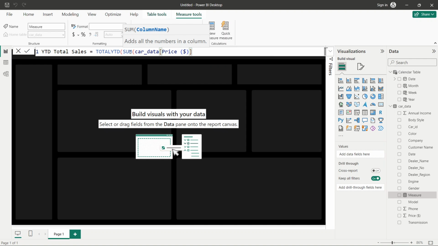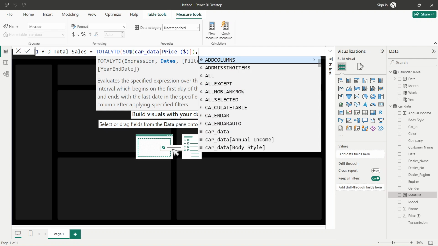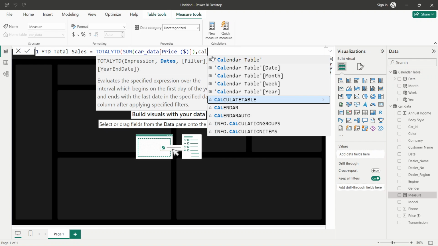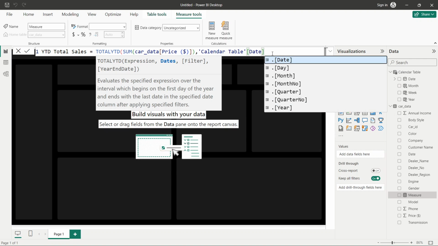Okay, so this will be a sum of price. This is our first argument. I will close the bracket, comma, for which data field you are going to make use to find out total YTD. We are going to make use of this particular date field which we have created by using the calendar table. So I will add here the calendar table, I will type it, and we are going to make use of the calendar date over here.